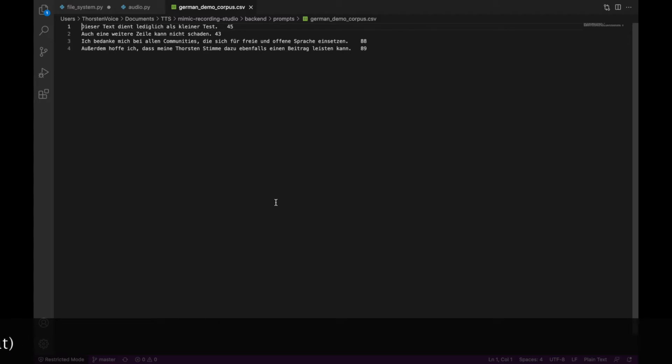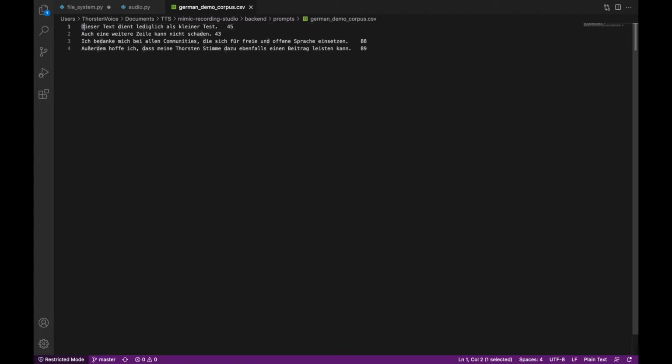As you can see, the syntax is quite simple. We have the text phrase which you have to record, followed by a tab, no white spaces, but a tab, and the length of the text in front. One phrase on each line. So really a simple syntax which can be generated or created easily.